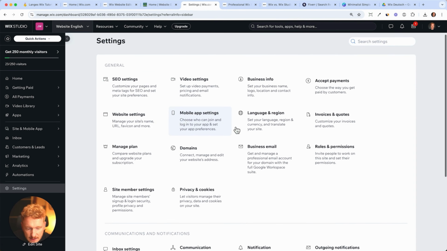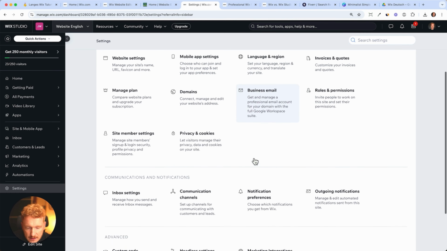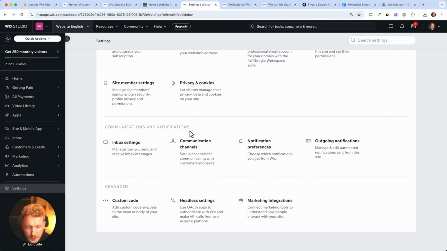So back to settings. These are the main general settings. Here you have a little bit more for communications. We will dive into this in a minute. Just to make sure that you get the right notifications, you have the notification preference here.